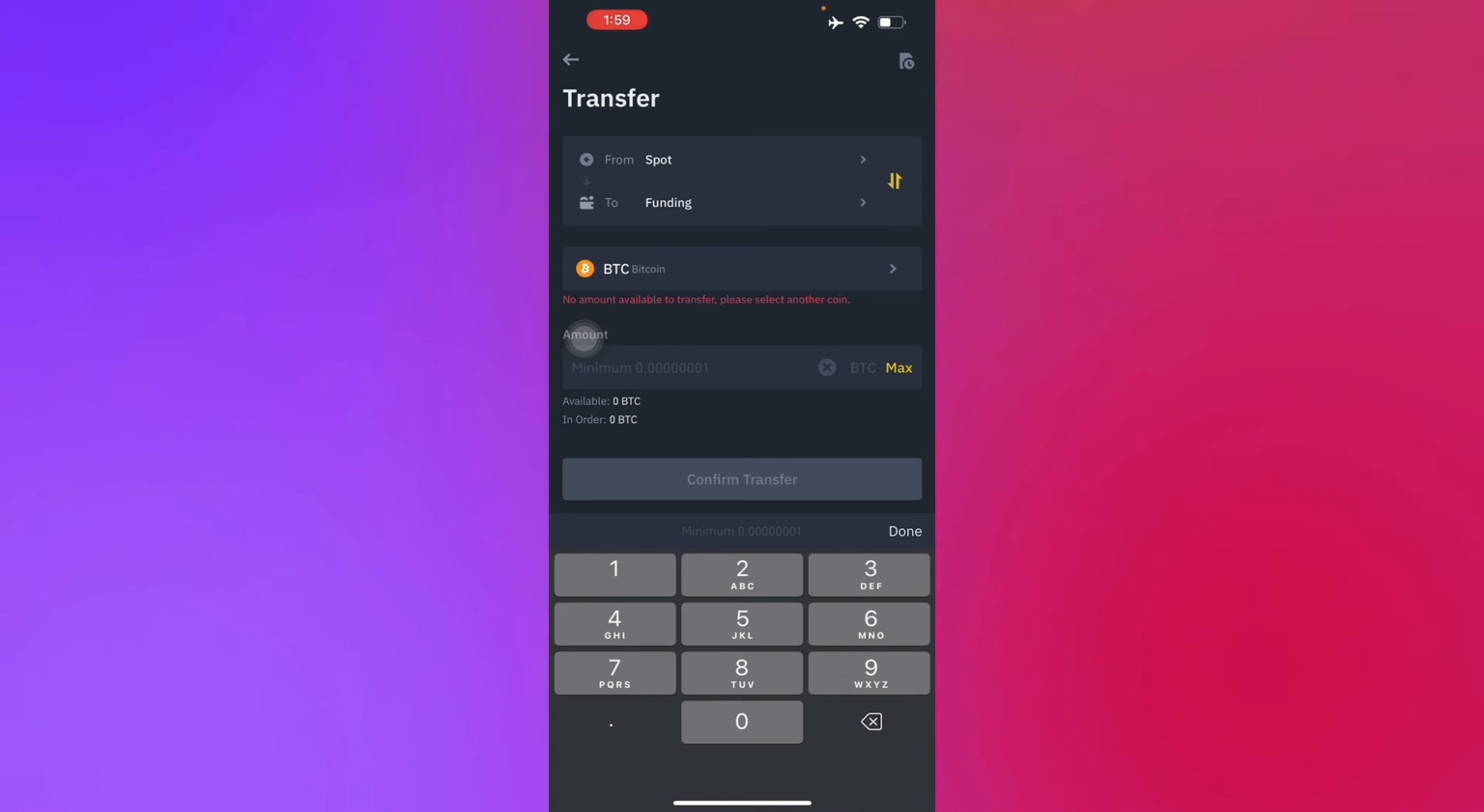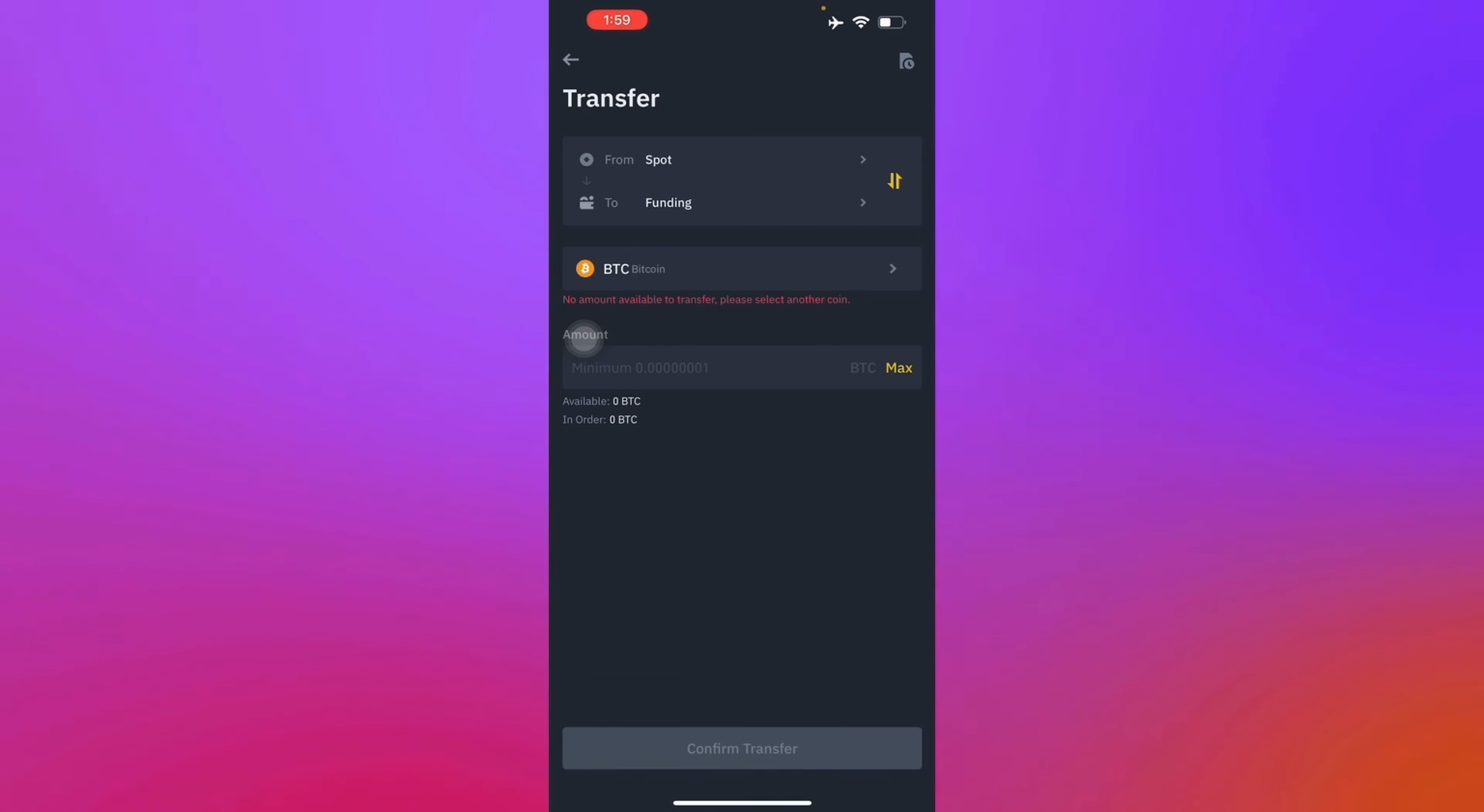Then basically that's just it. So those are just the 3 ways you can withdraw from Binance.